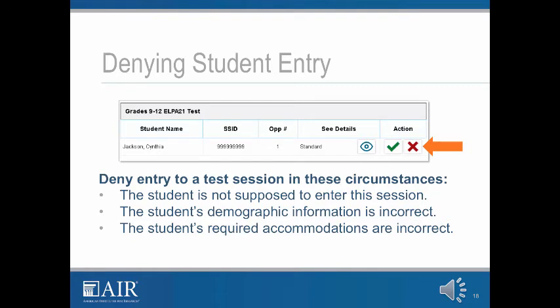The test administrator should deny students entry into the session in these circumstances. The student is not supposed to enter this session, the student's demographic information is incorrect, or the student's required accommodations are incorrect. Denying the student entry into the test session will not prevent other approved students from beginning their tests.